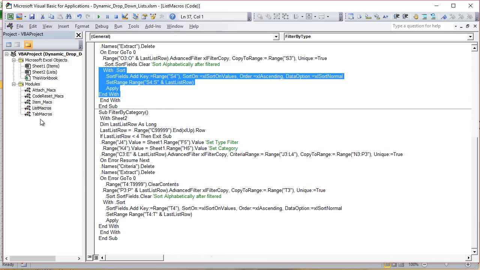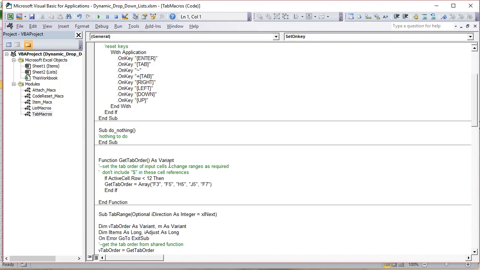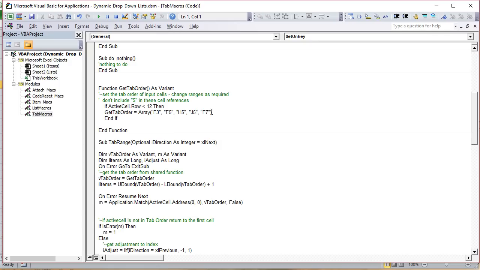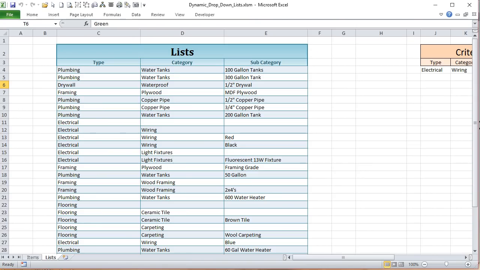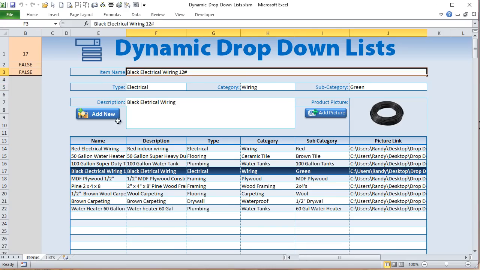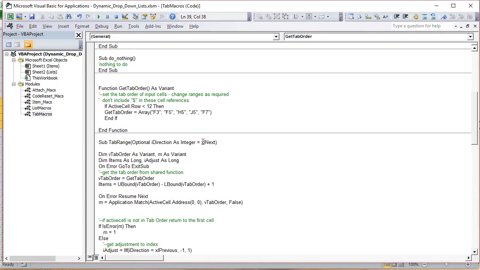We also have tab macros, and we've covered that, but basically all we have to do with this macro is set the range of the cells that we want to tab: F3, F5, H5, J5, and F7. With all this, that's pretty much the only thing you're going to have to change. You'll notice those are the same ranges that we've created right here. So that's it for the tab orders.